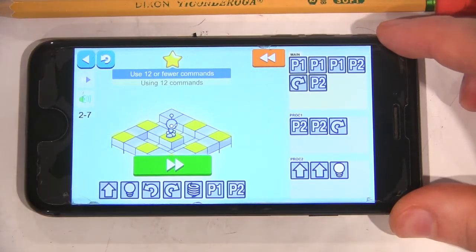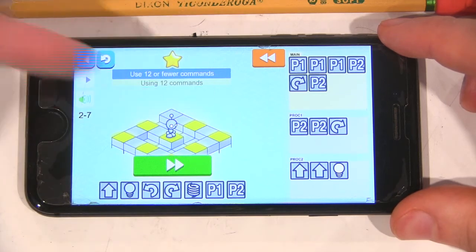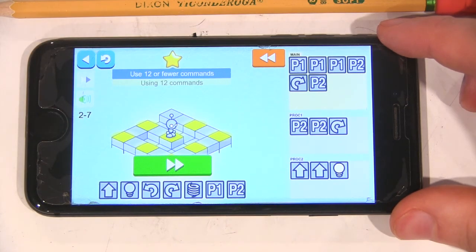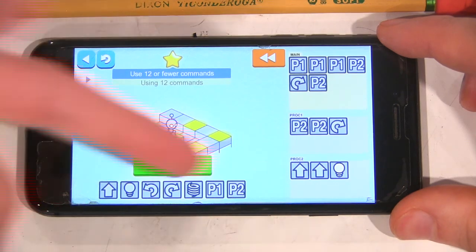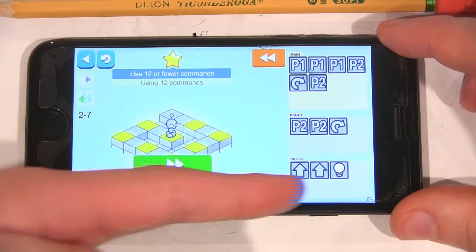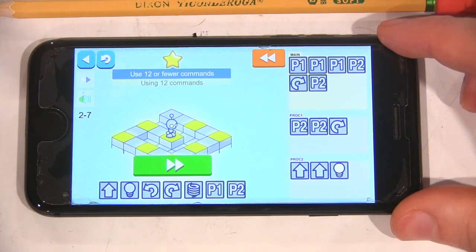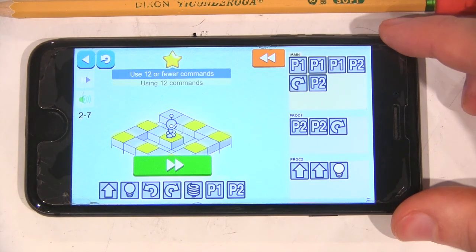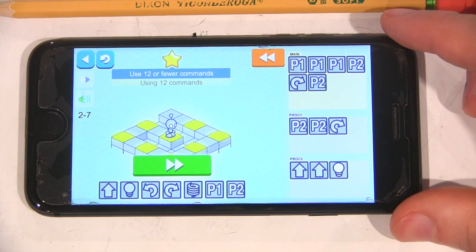Yeah, so it's pretty neat. With this type of puzzle, it teaches you how to be efficient. You could write out everything you're doing here, but it would just take a lot, and it limits you on how many steps you can use. It's a lot like Scratch, I guess. Cool. So, did you like this game? Yeah, it's pretty neat.